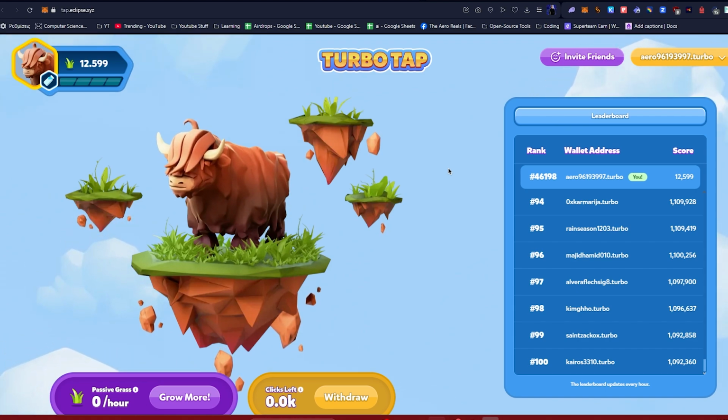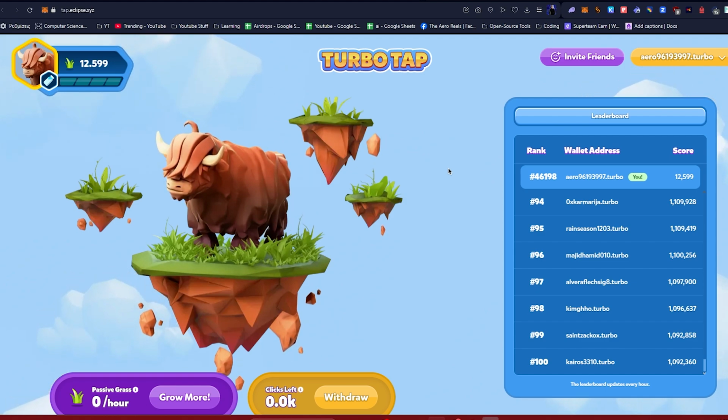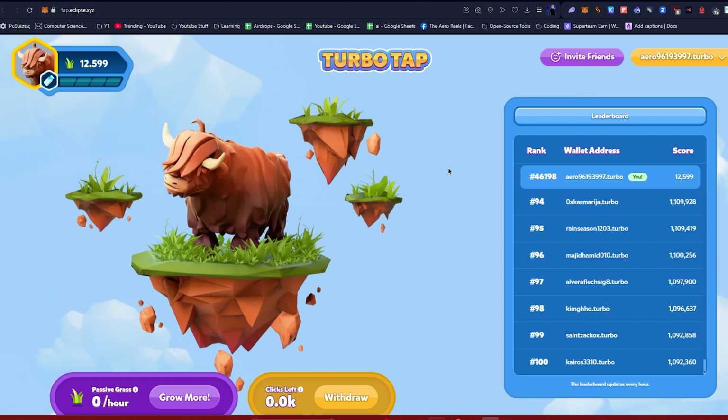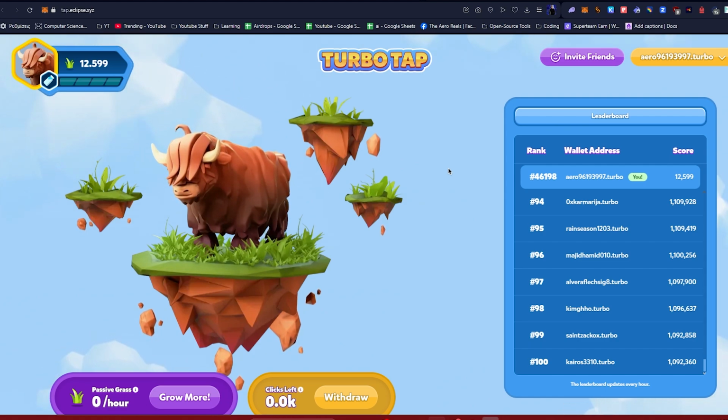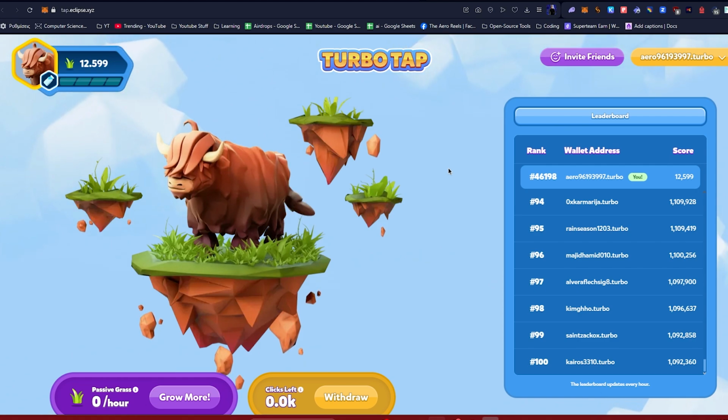I really like Eclipse. They're doing thousands of transactions on Ethereum as a layer 2. So this is also very, very nice to see. And I'm very excited for the results and their airdrop when that happens.